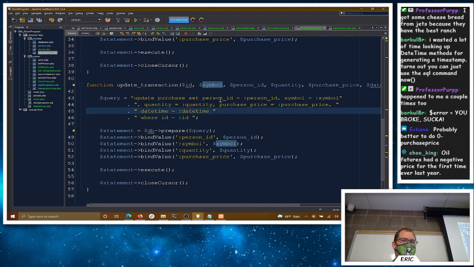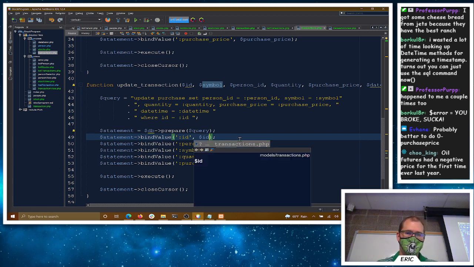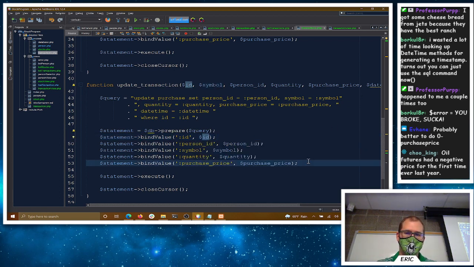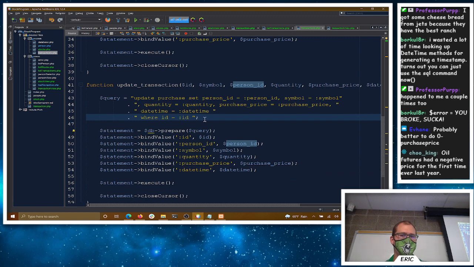Right, so we're going to update. We're going to set person to person, symbol to symbol, quantity to quantity, purchase price to purchase price, date time, where the ID matches. And we have to sub them all in. So we've got purchase price, we've got quantity, we've got symbol, we've got person ID. We need to bind ID equals the ID. And then the date time equals the date and time. I think that's it then for update.